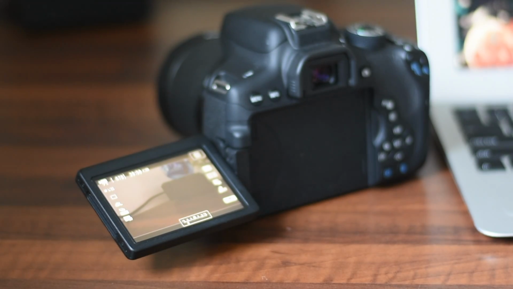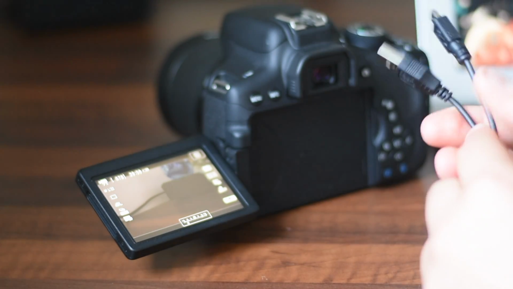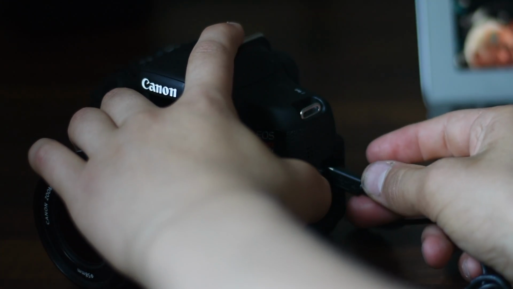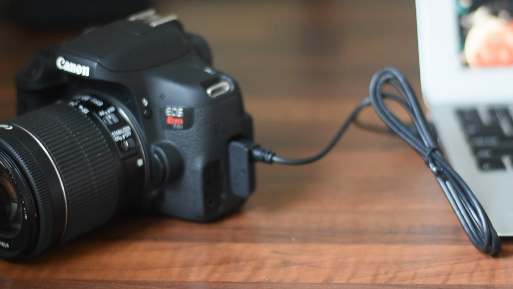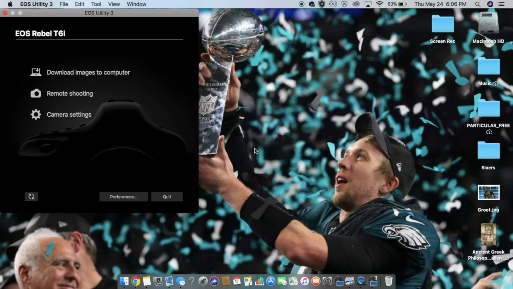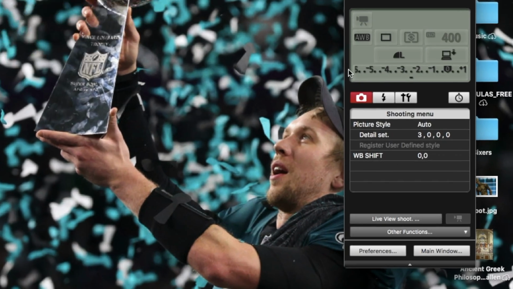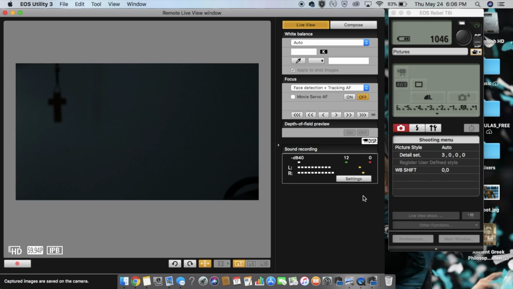Now what you're going to want to do is take the cable that your camera came with, and connect it right here to your computer. Really simple stuff. I'm sure you guys know how to do that. Then when you plug that in, your computer is going to open up EOS Utility. You're going to open up Remote Shooting, and then hit down here where it says Live View Shoot, and that's going to bring this up.